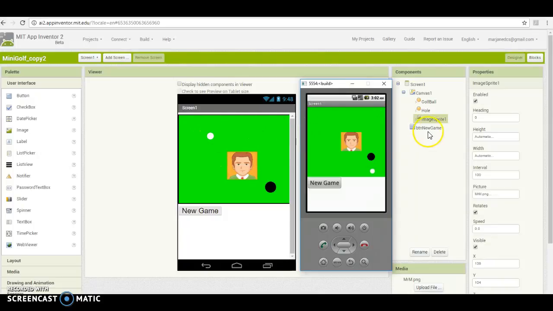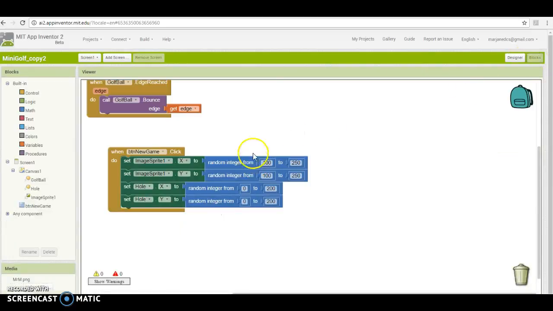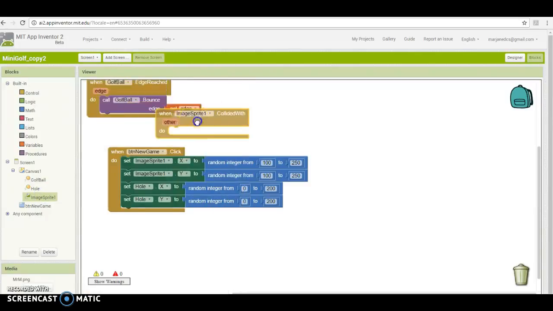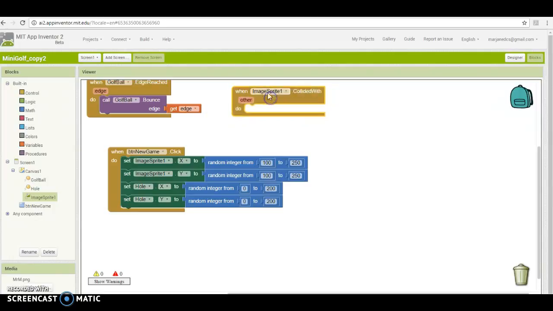So let's just change. Here we need to select the image sprite, and on the very top we have the event which is called collided with. So when the image sprite collides with something else, which is other here, and we only have two objects on the canvas, and one of them is static, the hole is not moving. So the only other thing we can collide with is the golf ball.